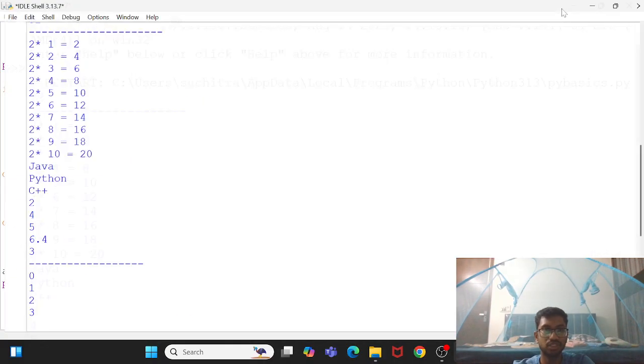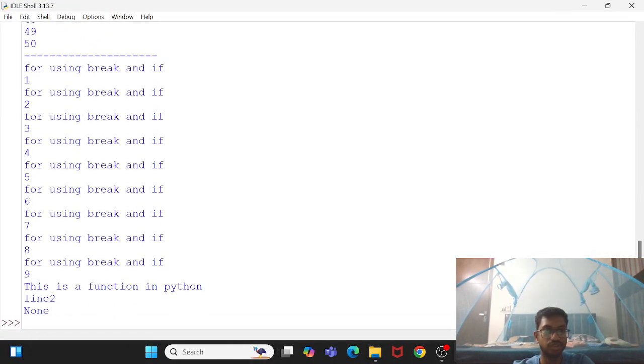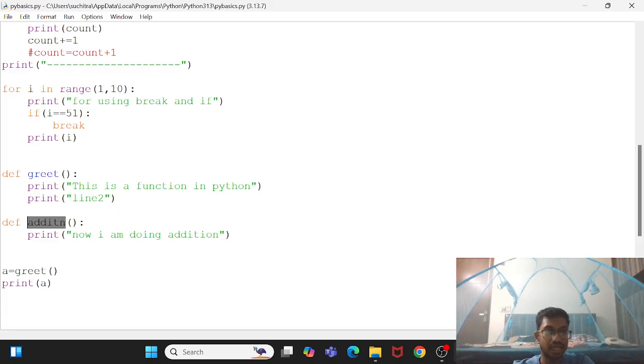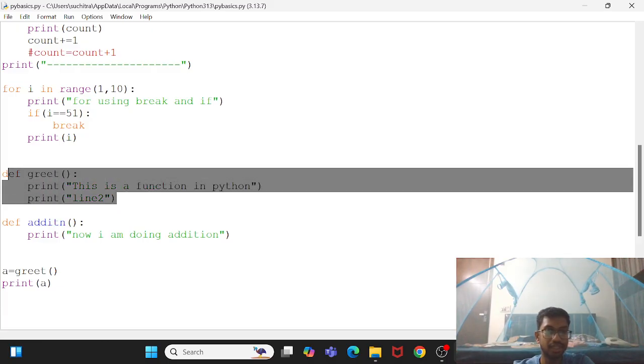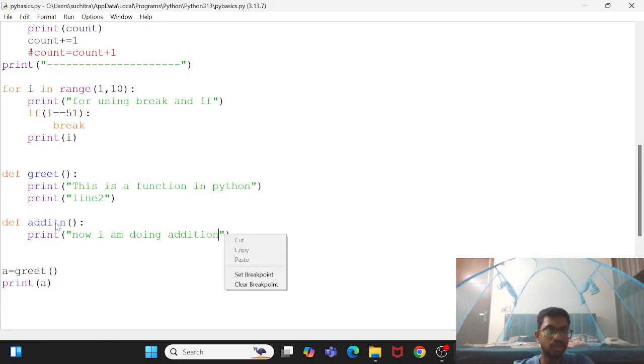So I think you must have understood by this output. See what happened? Only the code which was written inside this greet was printed, but addition was not printed because I haven't called this addition. So like this, functions help in organizing code. We can call them whenever required at a specific point. So this will arrange the code in a particular order, right?